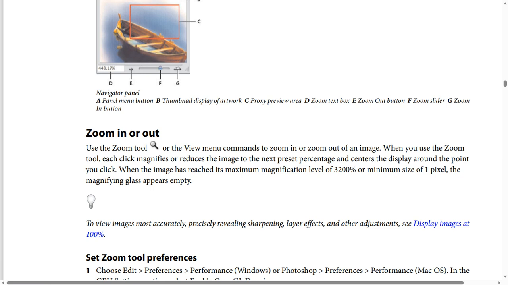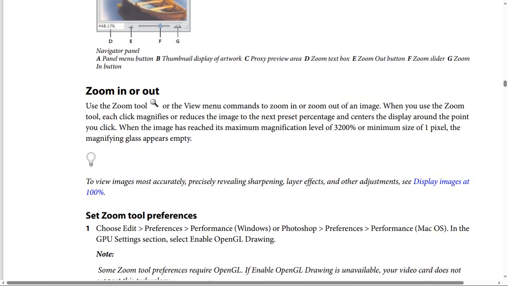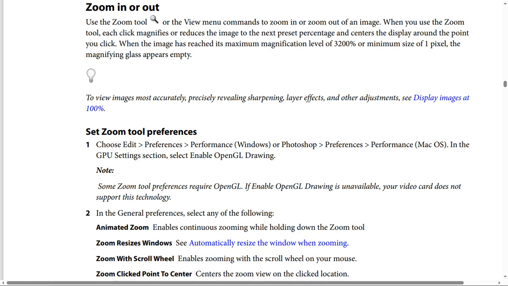And when the image has reached its maximum magnification level of 3200% or minimum size of 1 pixel, the magnifying glass appears empty. And to view images most accurately, revealing their sharpening layer effects and other adjustments, you should display the image at 100%. How to set Zoom tool preferences. Choose Edit, then choose Preferences.